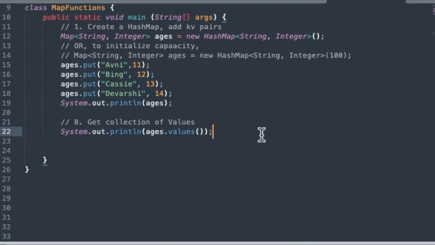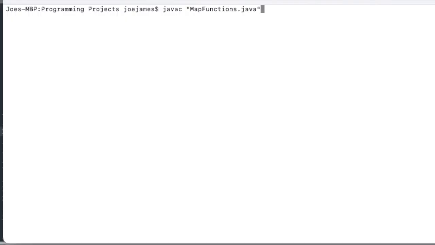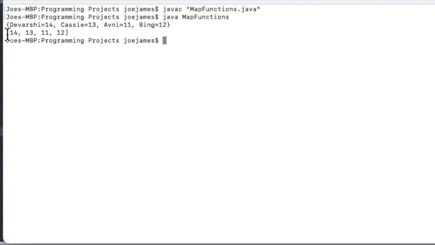Now in the next example, we'll get a collection of values. In the key value pairs, the second item is the value. How do we get just a list of those values? Well, we can get a collection of the values, which is kind of similar to a list. We have a print statement here, ages.values, very simple. And we see just a collection of the values. Again, these are not ordered, so we don't really know which value corresponds to which person.